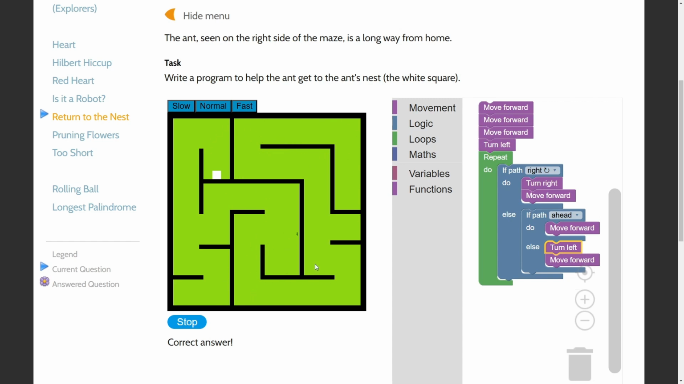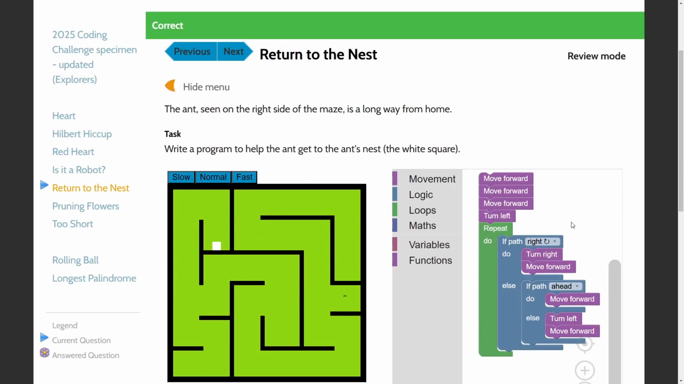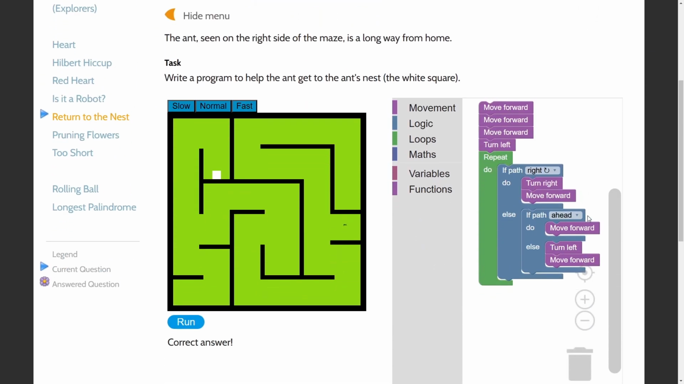Now this is exactly the same idea, but we call this the right-hand rule, because it's always prioritizing going to the right. And you can see that even though it might take the ant longer to get there, it took us a much shorter code than if we had done specific instructions for it to actually go through the maze and get to the white square.